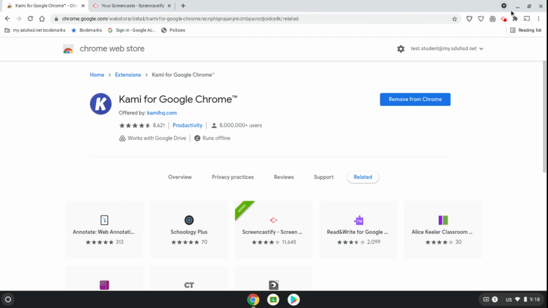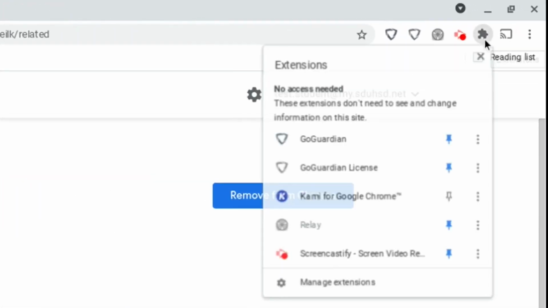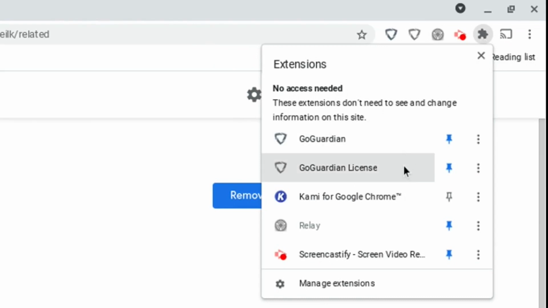If you want it to stay visible in your bar here, click the little puzzle piece, and when you go down and find Kami for Google Chrome, click the little pin, and now it will always show in the bar at the top.